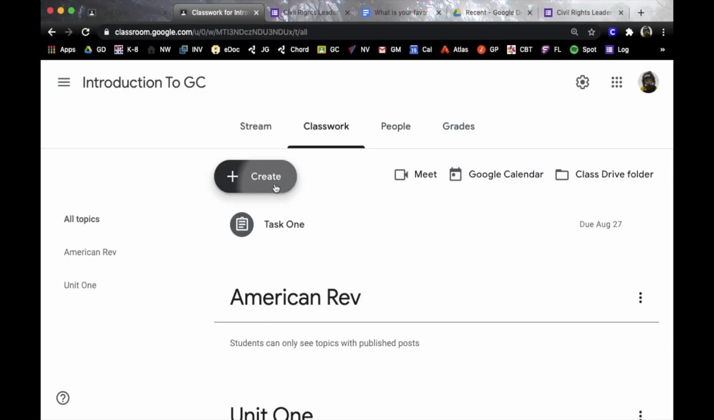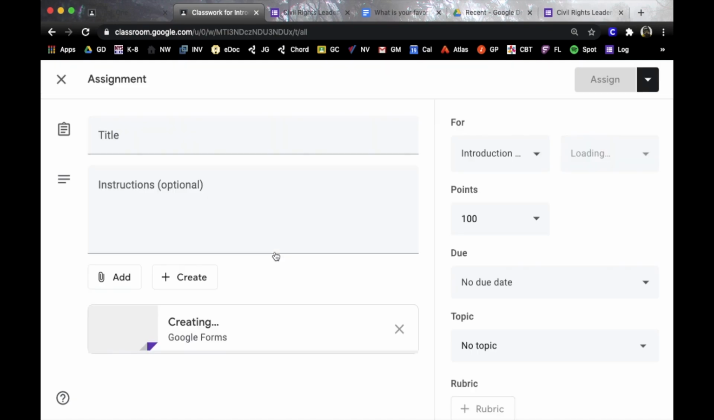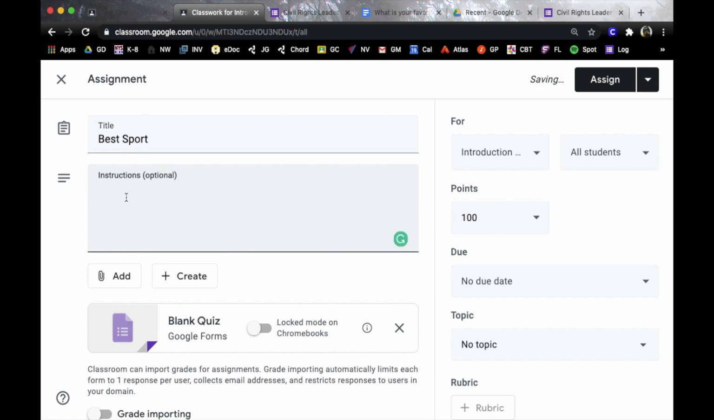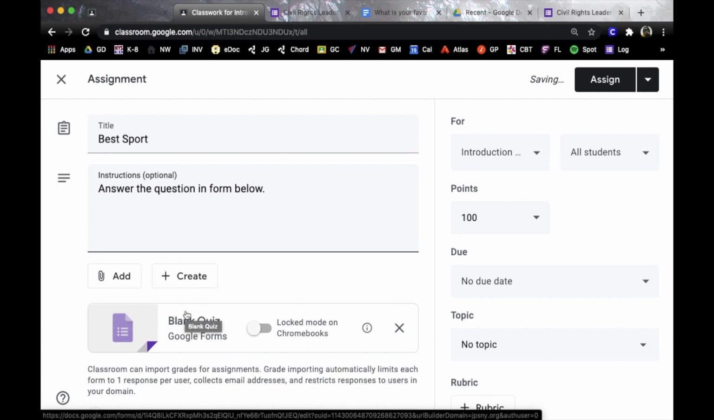So that's how you go about grading an assignment. Okay, now let's talk about creating a quiz assignment. So real simple. Give it a title. So we'll go Best Sport. And again, give specific instructions. So answer the question in the form below. You'll notice that Google has already created a blank quiz for us.